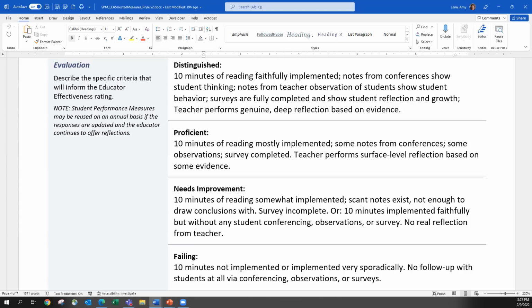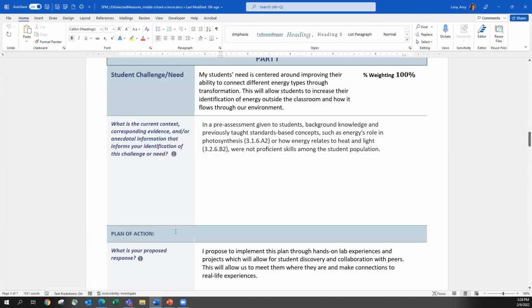Thanks. See ya. So I want to show you another example, and we had someone share it with us. And once again, we're in our first year, but I think it holds some merit as a different example of what we could see in this SPM. So this is a middle school science example.